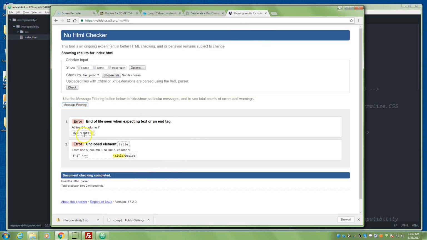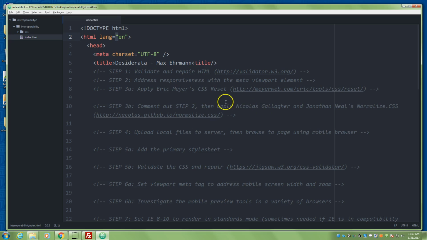Okay. Now I went down. I only fixed 2 things, and I went down from 17 problems down to 2, just like that. So when you're validating, fix something, then go back and check it again, because a lot of these errors are false positives. Okay, that's cool. The next problem is the title element, line 5. That's no good.